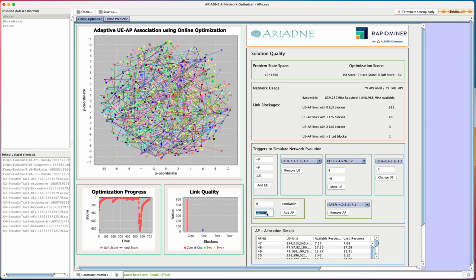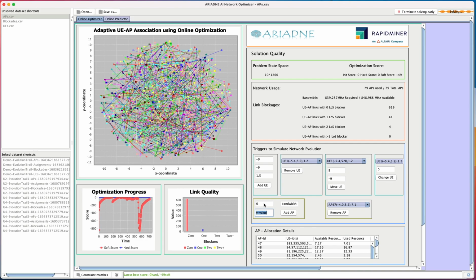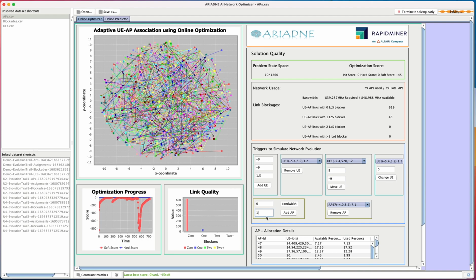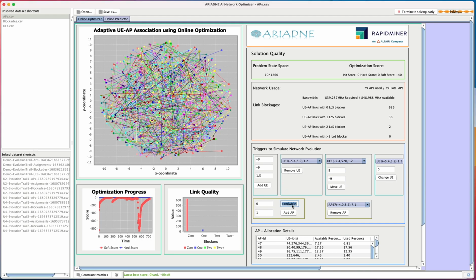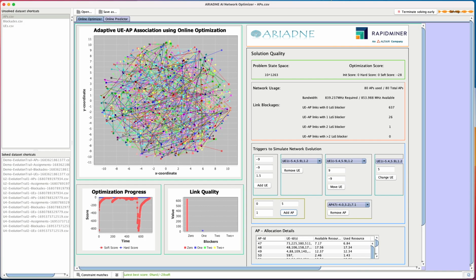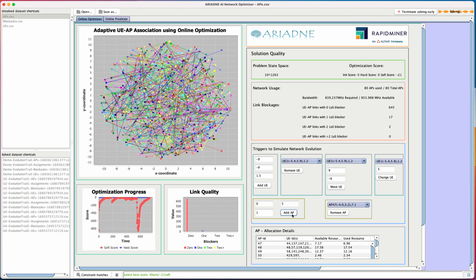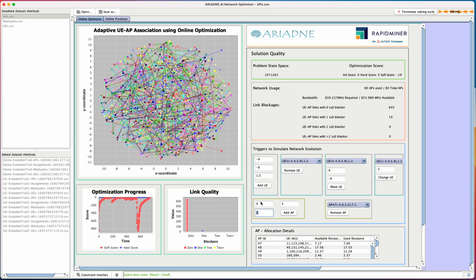We can investigate how the problem changes when we add the access point in a certain region. In this case, I will just add it near the center of the network. And we see that we can add another one.